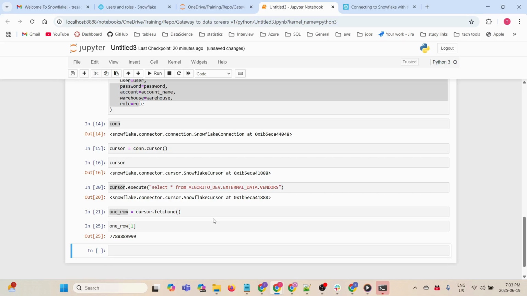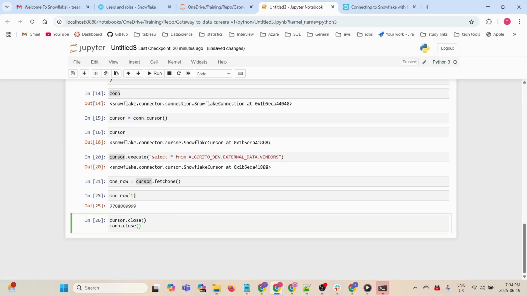So just like that, the connection that we have established with Snowflake, we need to close it. We shouldn't leave it open. The same applies to the cursor as well. So first we need to close the cursor. So cursor dot close, and then we also need to close that connection as well. So this is some cleanup work that we need to do. Okay, so this is how we have successfully established that connection with Snowflake.